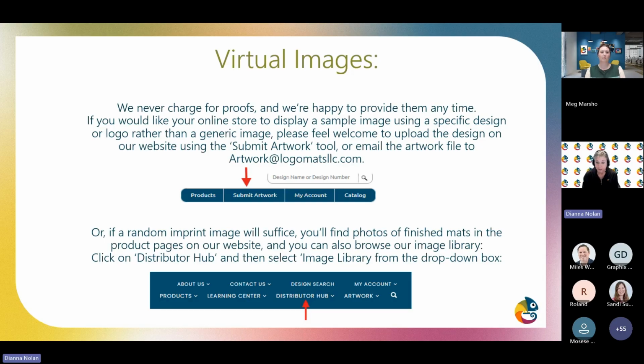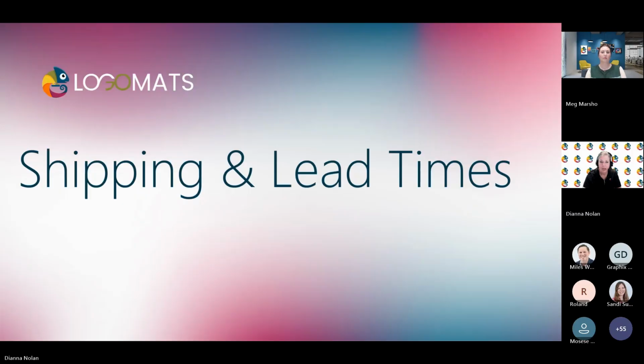Or if random images will suffice, we have an entire library of images. And again, using the Distributor Hub, you'll select Image Library from the drop-down box and select the product that you want, and these will be high-res images. So we can do images for you with a specific design or just generic images.